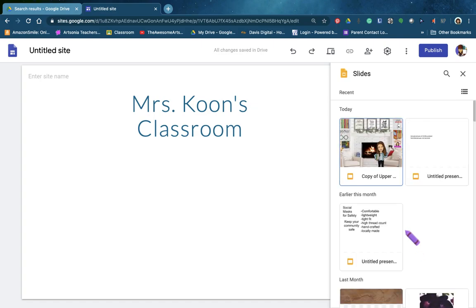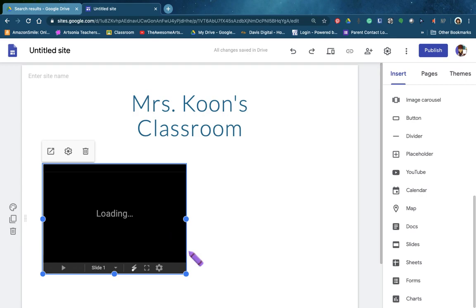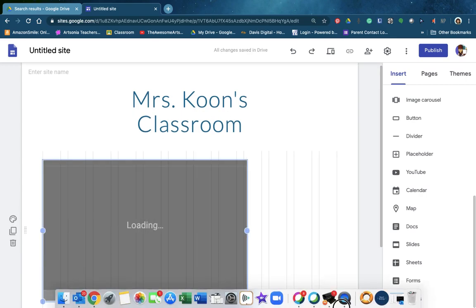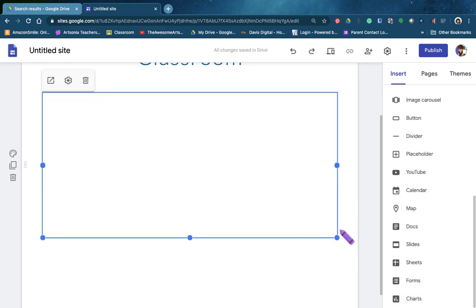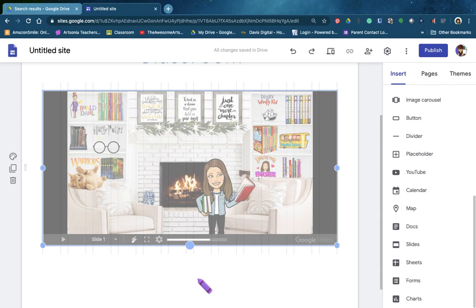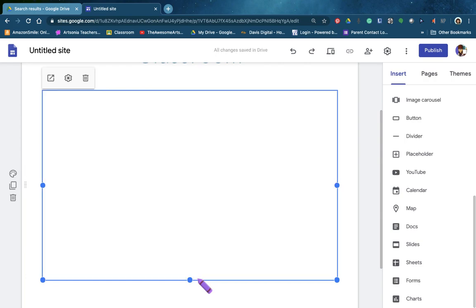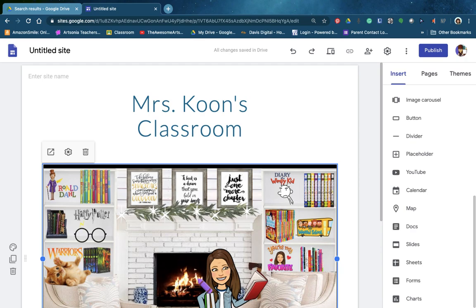Now, I don't have my Bitmoji ready yet or even started for that matter. So somebody shared this one with me and I hope it's okay that I use theirs just for tutorial purposes. It's amazing. So I just drag it and make it bigger, nice and big, so it is like a big primary thing. And then that's it. That's all you have to do.